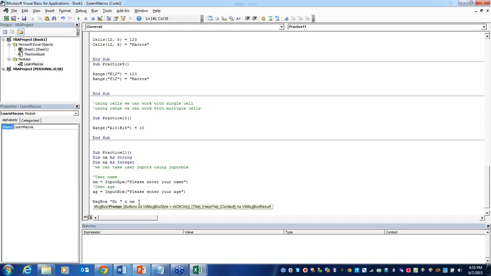So space, ampersand again. So what is the ampersand? Ampersand means concatenate. Concatenate means joining two words or two variables' information. So it combines the information. So ampersand, your age is, space, quotation, ampersand ag.